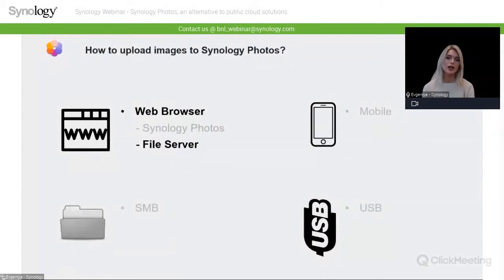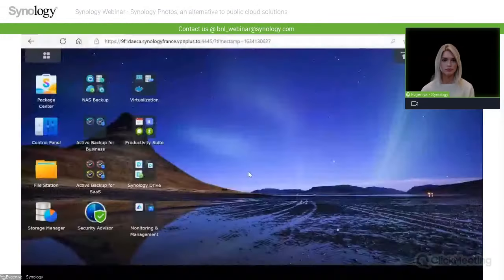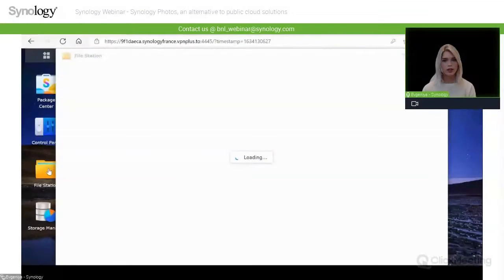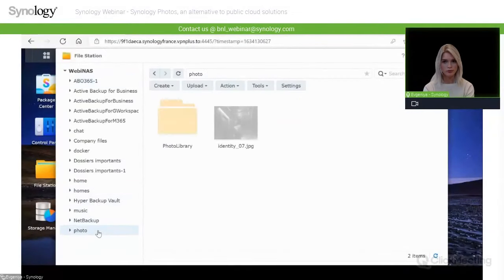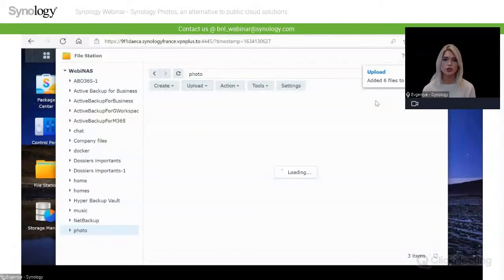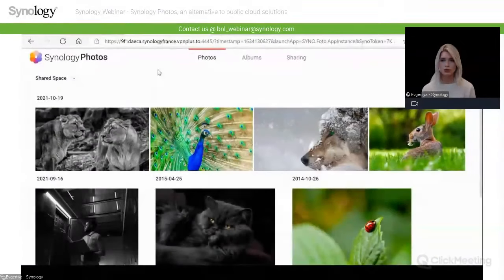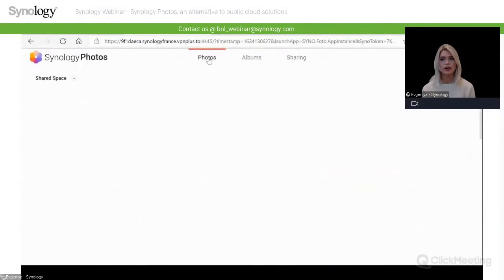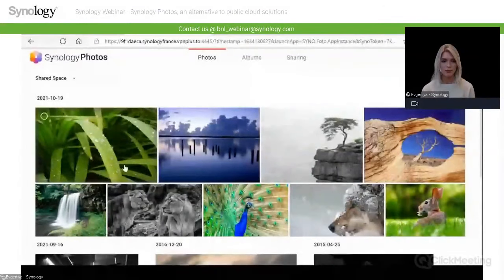Now we're going to see how to upload the photos from the file server. Open File Station and your photo folder. Click on Upload. Select your pictures, and then when they are uploaded, they will be automatically added to your Synology Photos library. If we now go to the Synology Photos interface, you will see these freshly uploaded pictures.